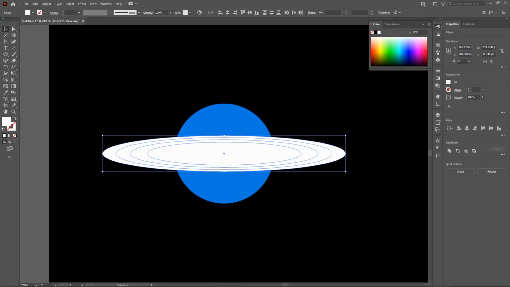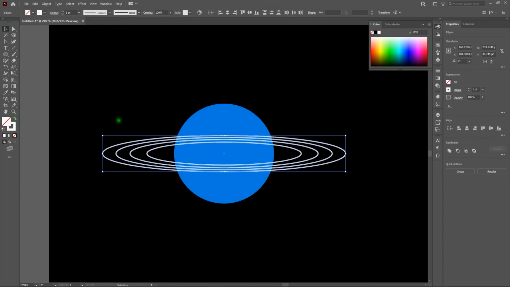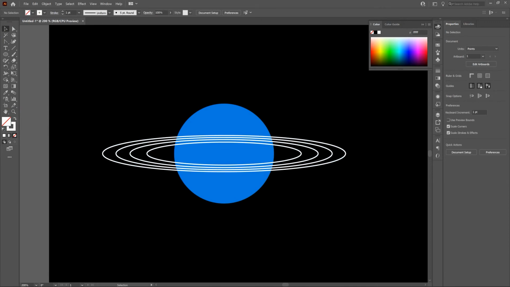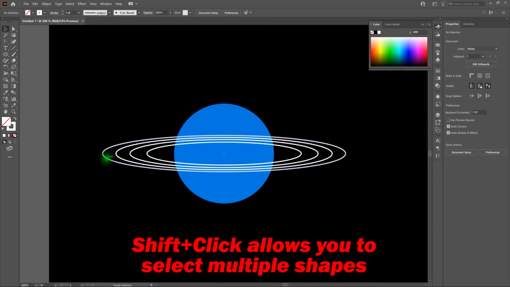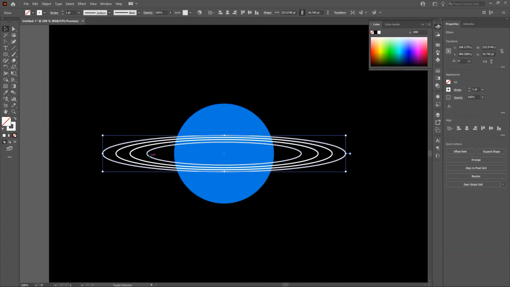Let's go ahead and go back to our stroke. Let's deselect our shapes. And this time around, what we want to do is select our innermost and outermost oval. Let's hold our shift key. We'll select our outermost first, and then we'll select our innermost. What we're going to do is combine these two shapes so that the middle is transparent.